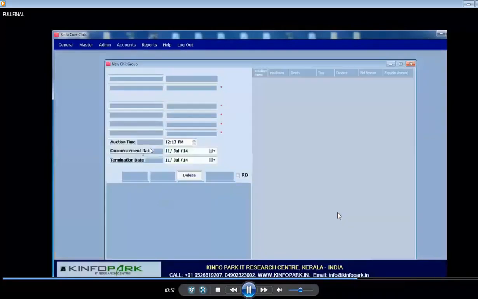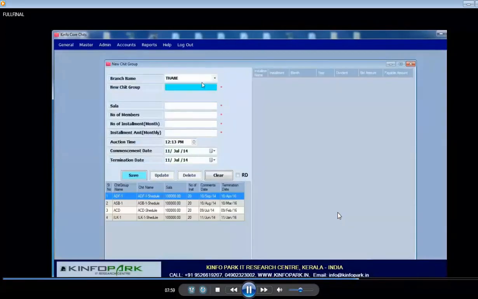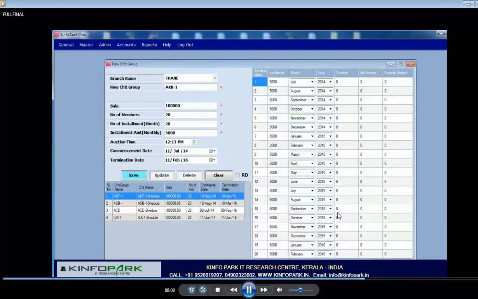And this is the chitti group registration. If you want to make a new chitti group, type your new chitti group number, Sala, number of members, and installment, and select the commencement date. The termination date will come automatically. And if it is an offer chitti, you have to enter the amount also, payable amount 95, second 75, like that.